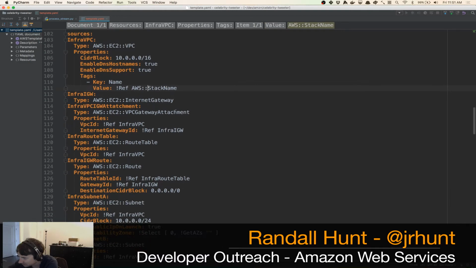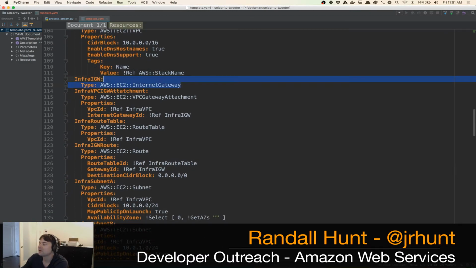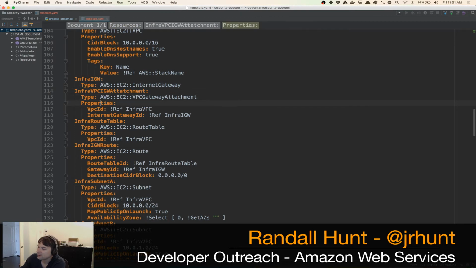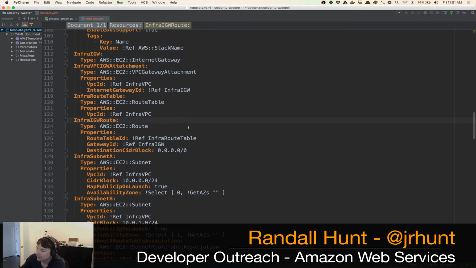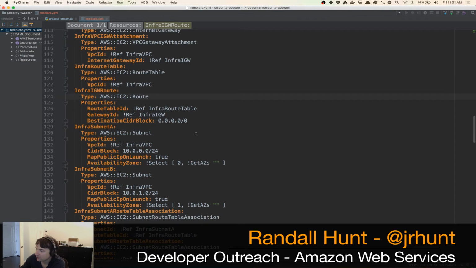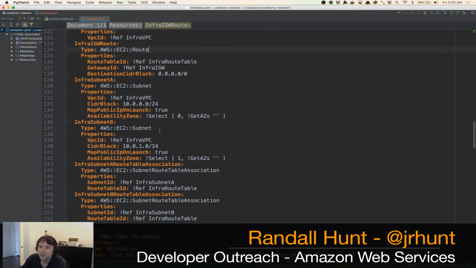It's a little interesting. So next we create our internet gateway. We create the attachment of the internet gateway. We create the route table. We create various routes. And then we just provision 2 different subnets.